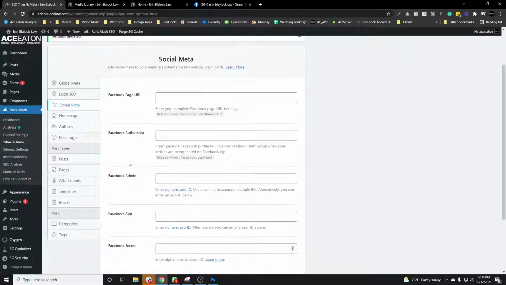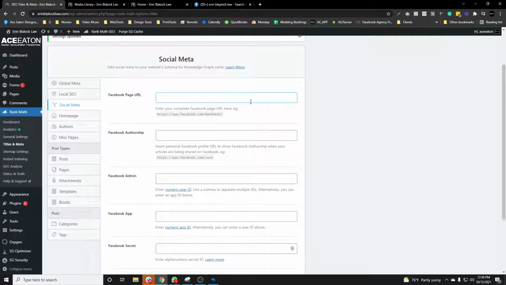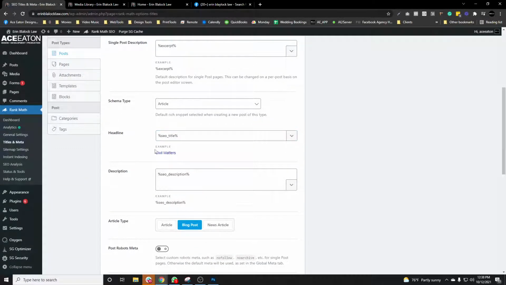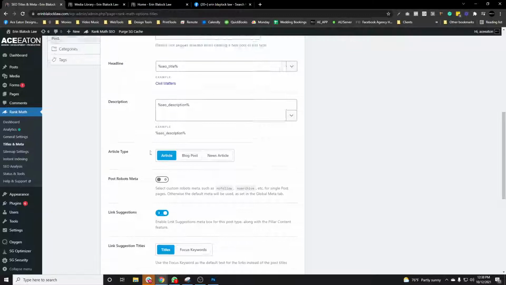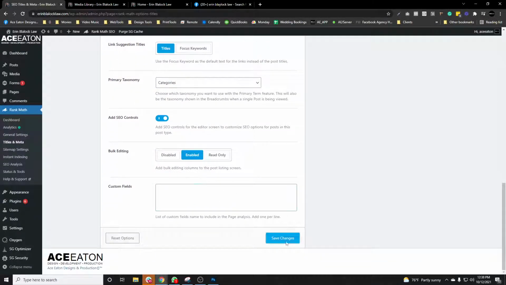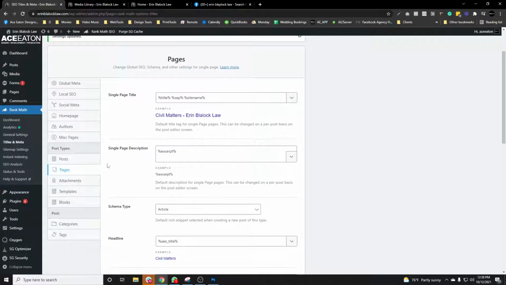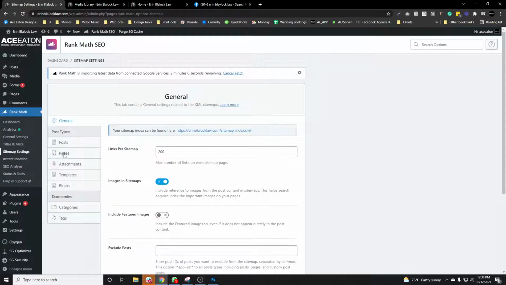Social meta, so this client does not have social media, at least not to our knowledge. So this is where you would plug in that information if you have it. And then same thing going throughout. Everything's pretty basic. Through your setup, not many big changes here. That's basically it. Hit save changes because I changed that from blog post to article. Your pages, again, same thing. And that's most of the basics.